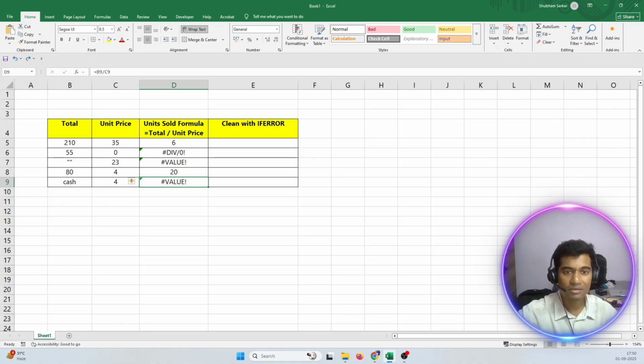We need a way to clean up these issues so your result looks professional. So here we come to a new concept, that is IFERROR. IFERROR allows you to catch any error produced by a formula and display an alternative value like blank, a custom message, a zero, or some other calculation.